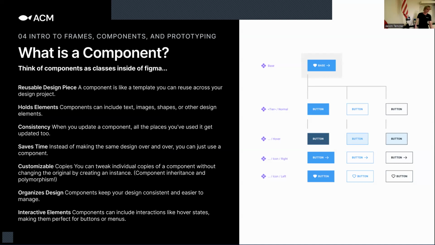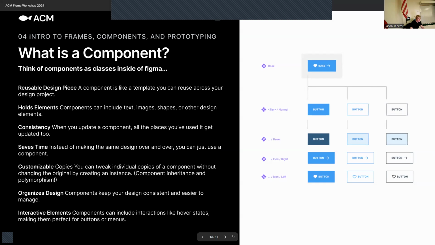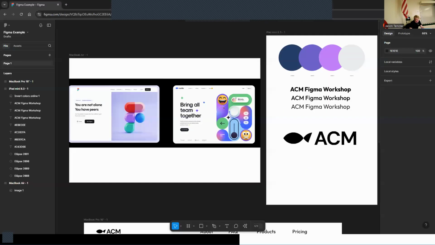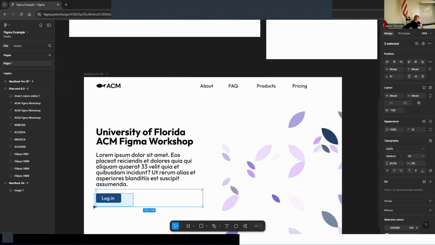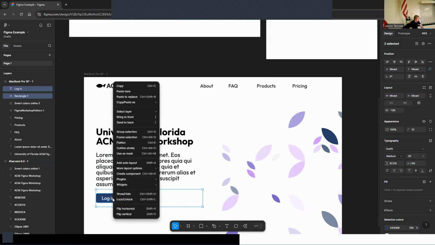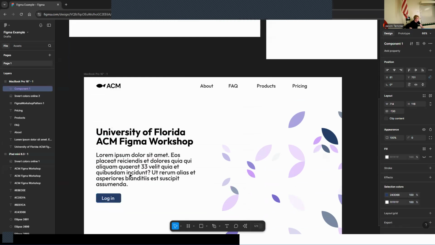So how do we actually implement these components here? Just pull up our example. So it's as easy as just highlighting the thing we want to create a component for, right-clicking, and then hit Create Component. Now you'll see a little purple outline on it.